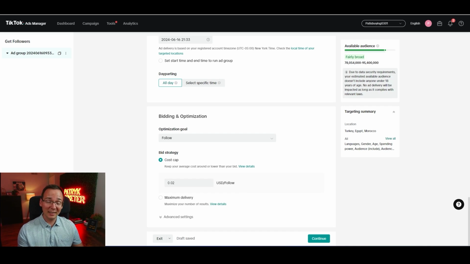If you don't set this up, you're gonna pay way more money. So make sure that you set it up that way. I just set it up. If you are cheap, you can also set it up 1 cent per follower.